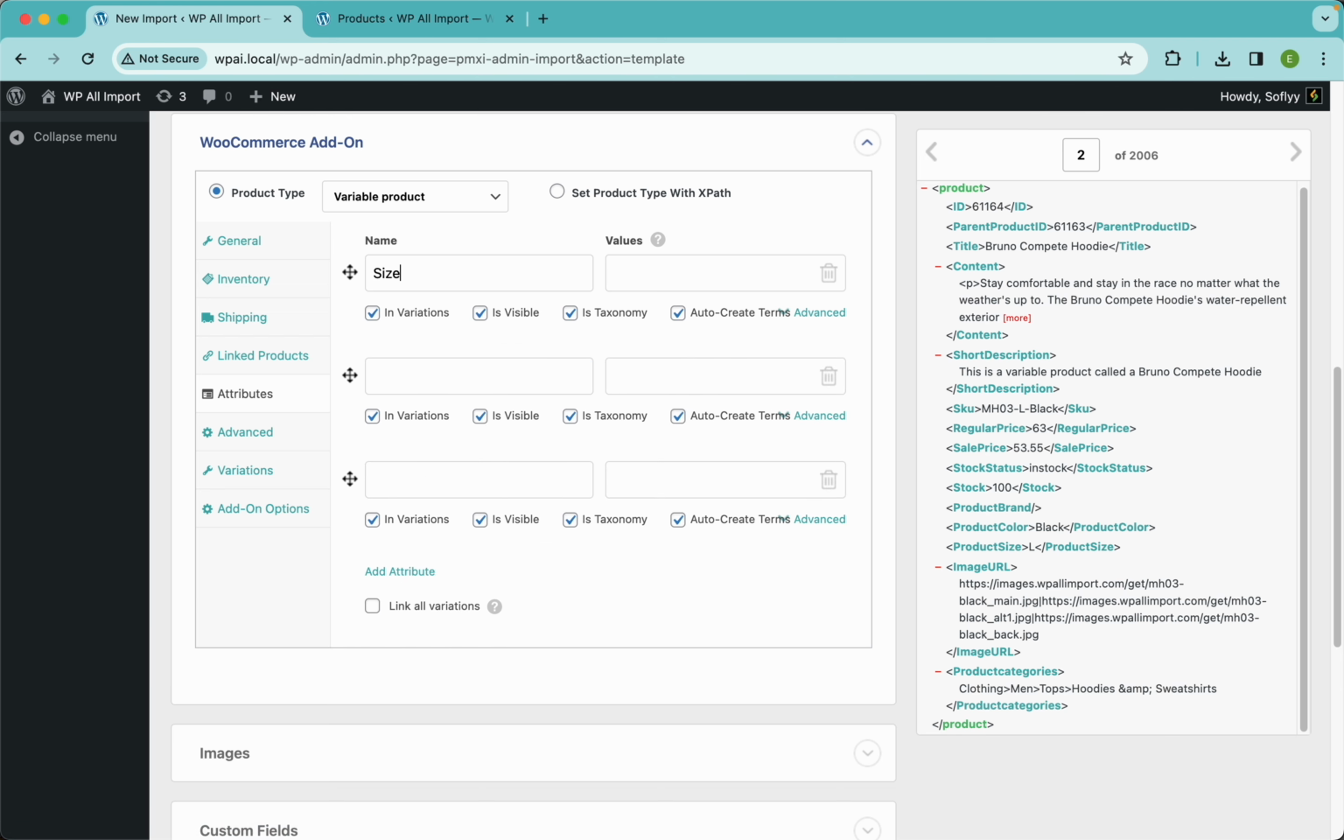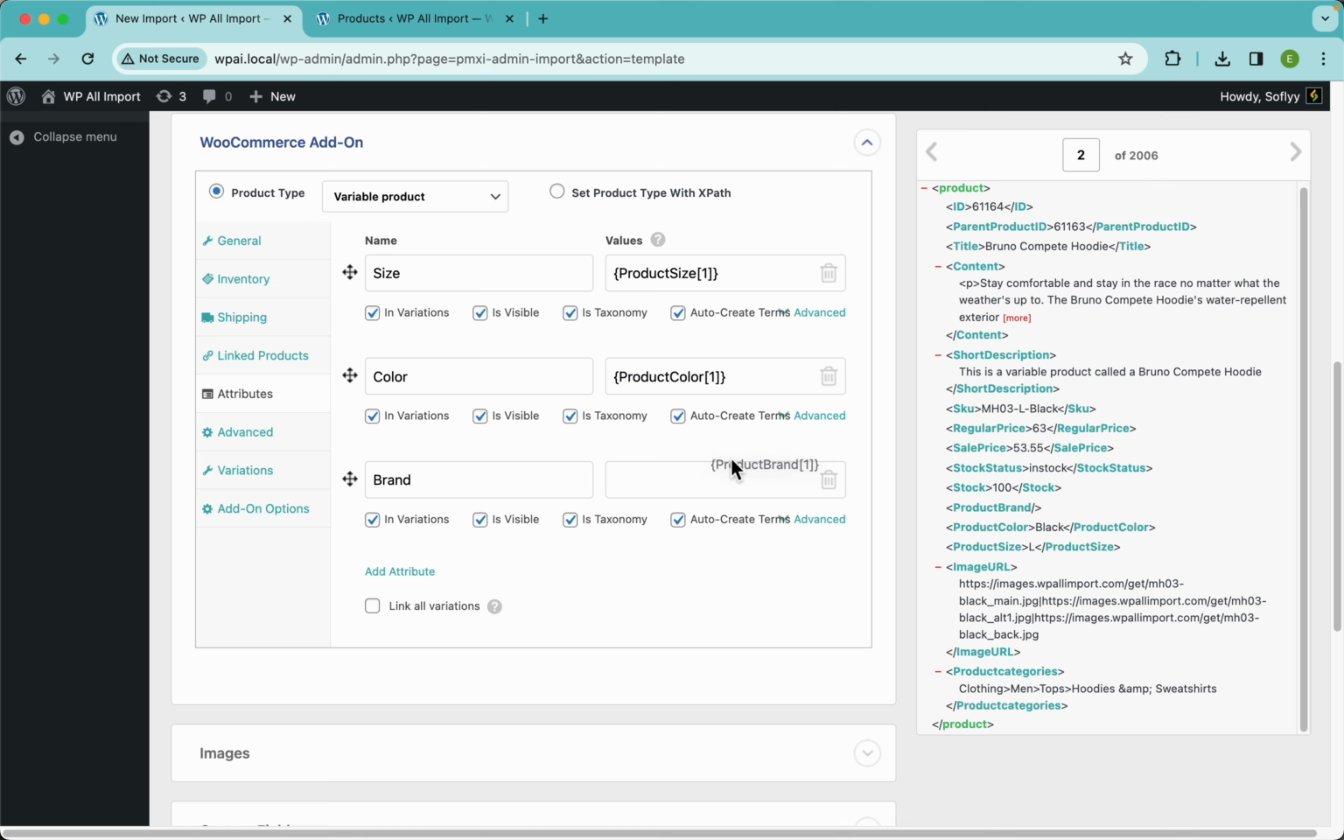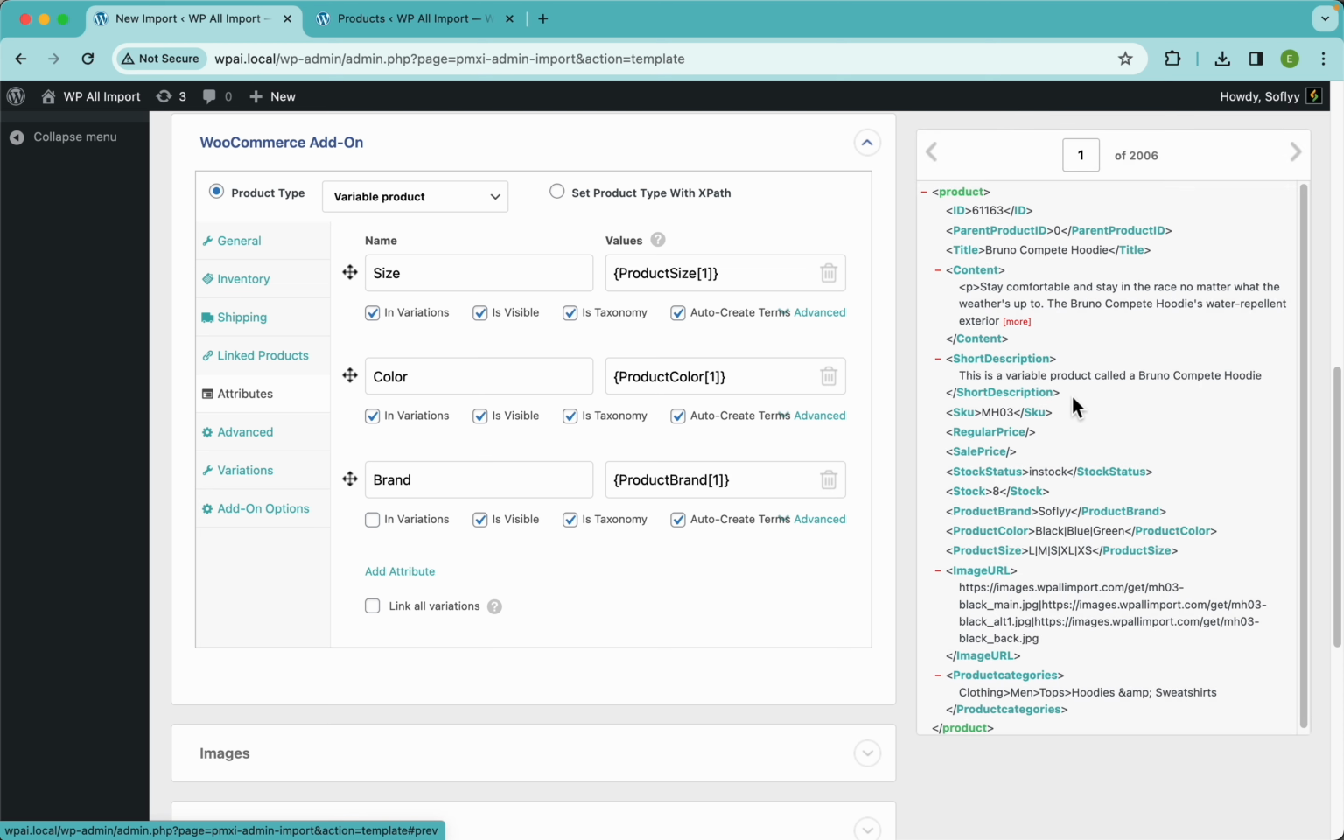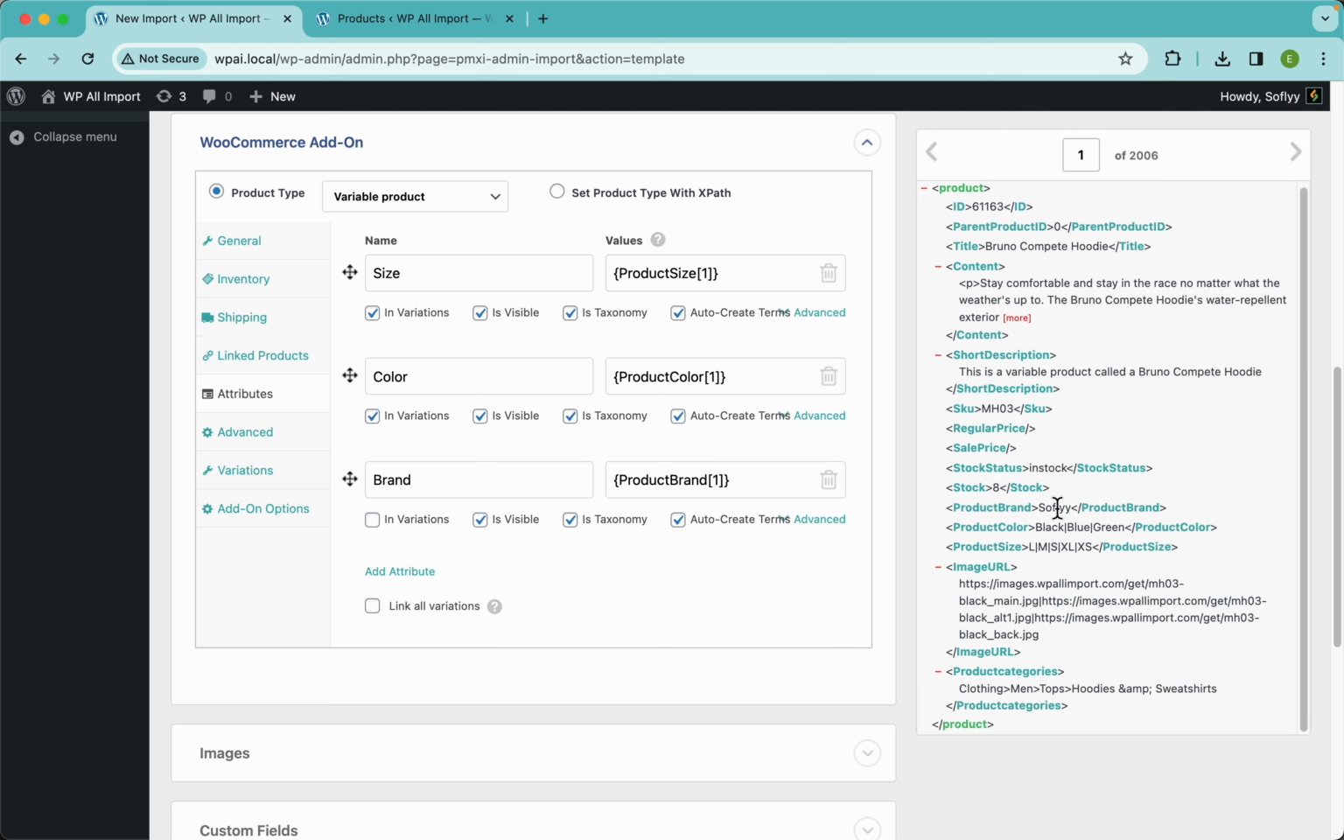Now the first attribute is going to be called size, the second is color, and the third one is brand, right? So I have my elements right here, so I'm going to drag and drop this stuff: product size, and brand. Cool. Now I need variations for size and for color, but we don't need variations for brand because the brand is the same for all of the products. It's just offline, right? So we don't want variations for brand. It wouldn't make that much sense.